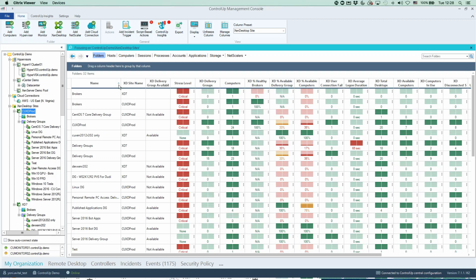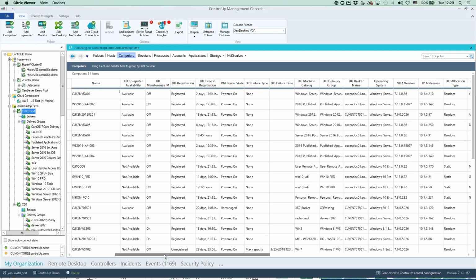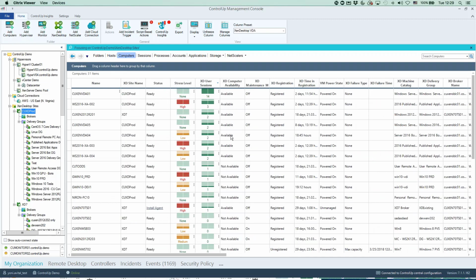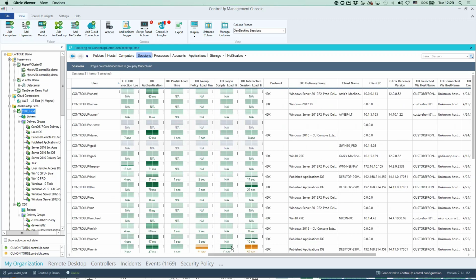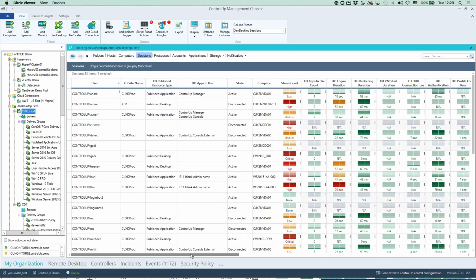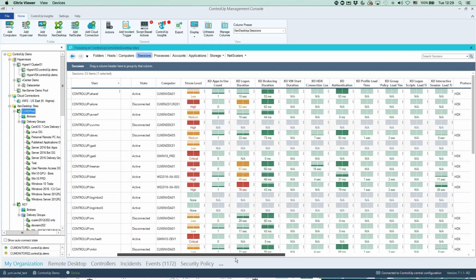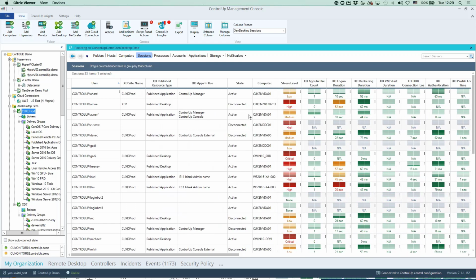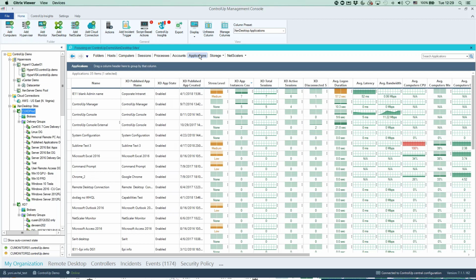Now, once this is configured, the folders view will be used to show the different delivery groups with all the respective metrics. Computers will show all the VDAs we have found, which includes availability metrics, registration states, etc. And the sessions view will show you the XenDesktop sessions we have found, right, with the respective metrics and published app data, etc. Now, the new addition in 7.1 will be shown in the applications view.